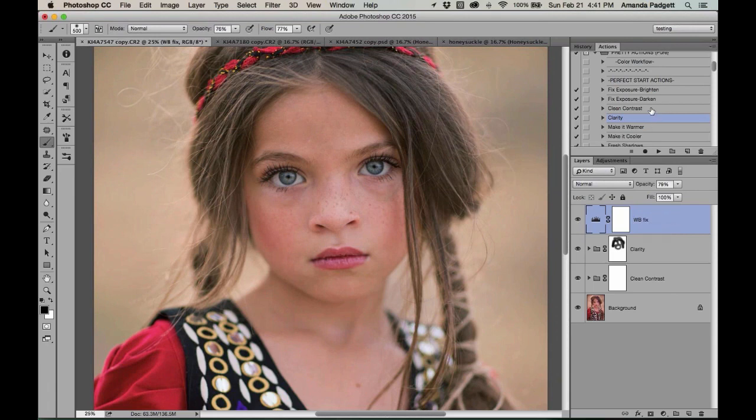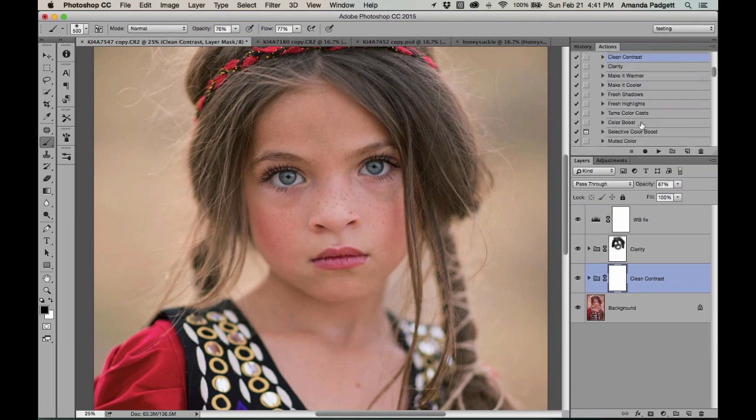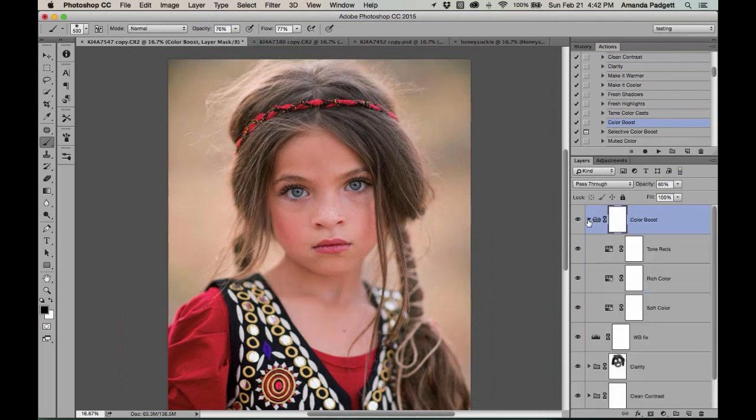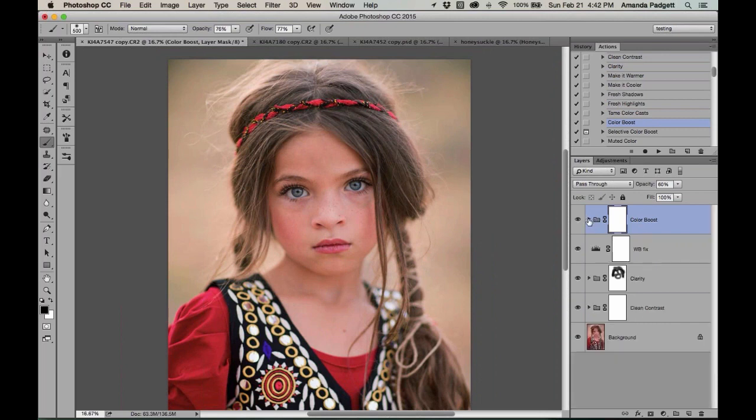Now I may come back up and increase that contrast a little bit more. Okay, color boost. I'm going to do that. You can always open it up, see what it was, and turn one off if you don't like it. I like what it did, but it's a little bit too much on her face, I think.